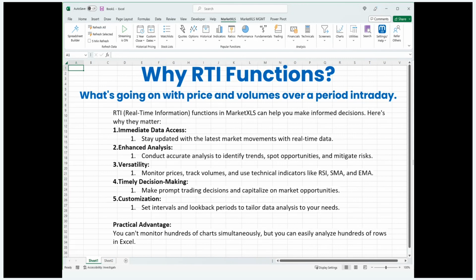So, just a quick question before I move ahead: are you able to see the slide which says why RTI functions, or are you looking at something else?